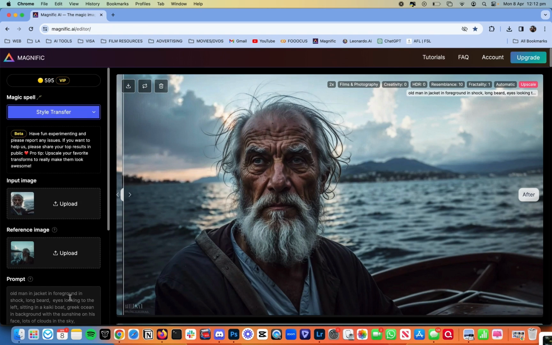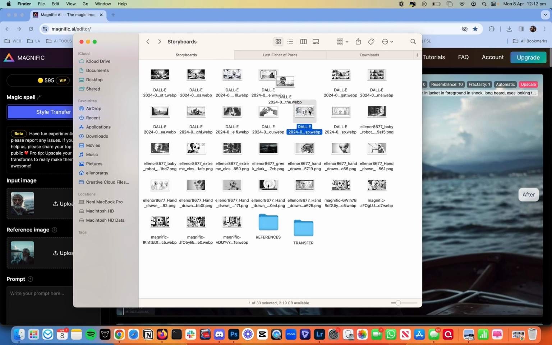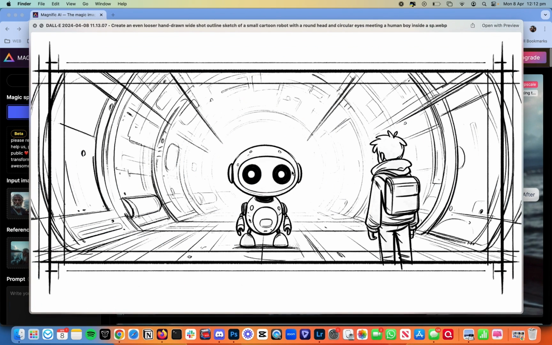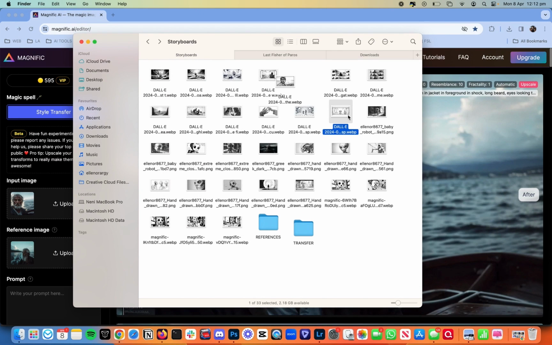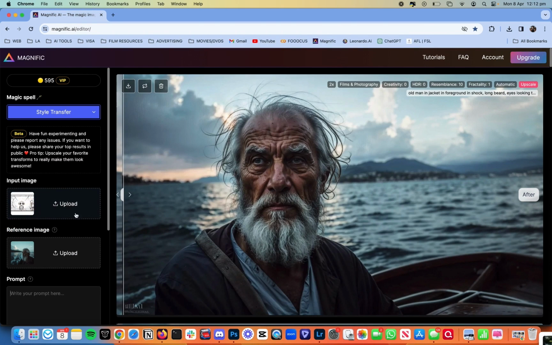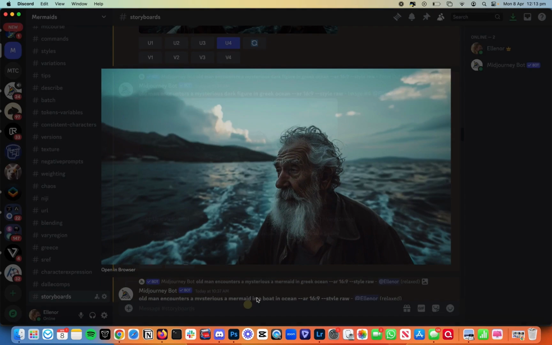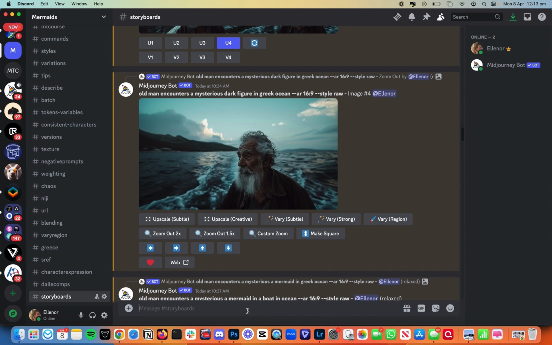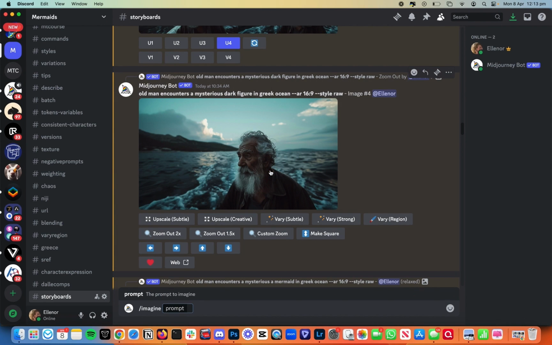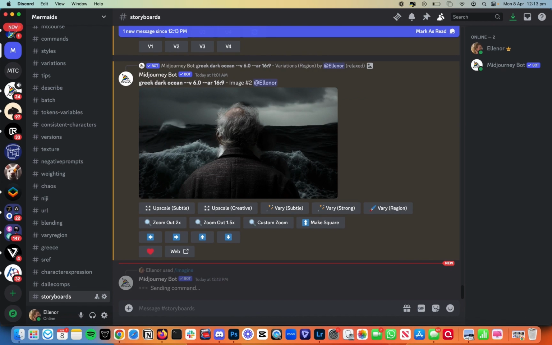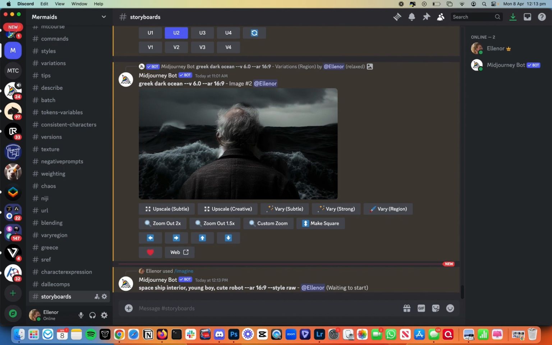So if we go back to our style transfer, I'm going to navigate here. I have a really cute little robot encountering a young boy in a spaceship. So I'm going to drag and drop this little robot. And I'm going to go here and I'm going to say, imagine, just to give it a reference image, spaceship interior, young boy, cute robot. Just to sort of see what I get.